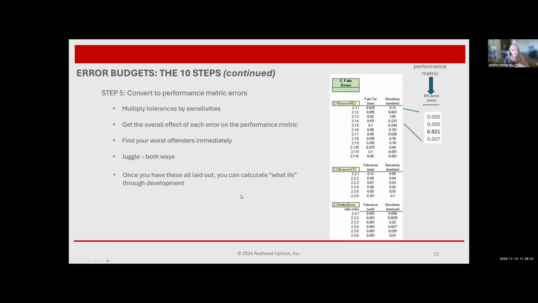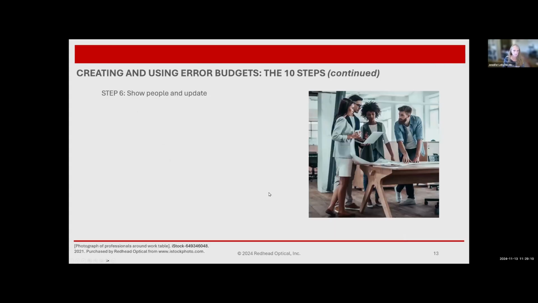Now, the most important thing here is that now we have all of these numbers laid out, and you can use these for the next month, for the next 6 months, for the next 2 years. You can start exercising your what ifs. So if Charlie comes to you and says, you know what, we can't get the vendor to agree to a 50 micron tolerance, you can double that and you can immediately see what the effect on this performance metric is. So it's quite a good investment.